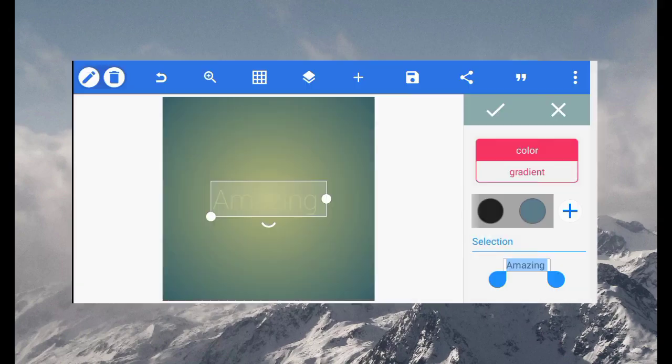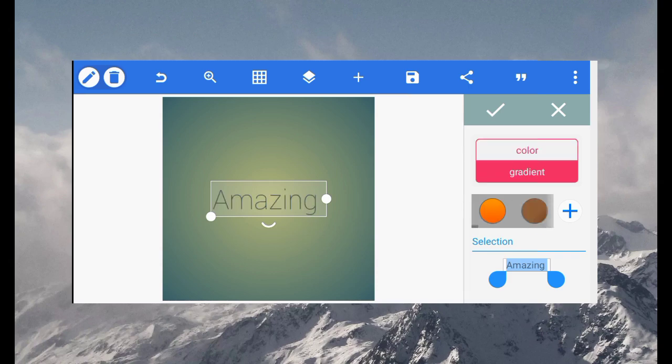Now we also have gradients, which is when you combine more than one color. Like this is more than one color, so these are more than one color. So gradient is when you combine more than one color. Now it's your design.